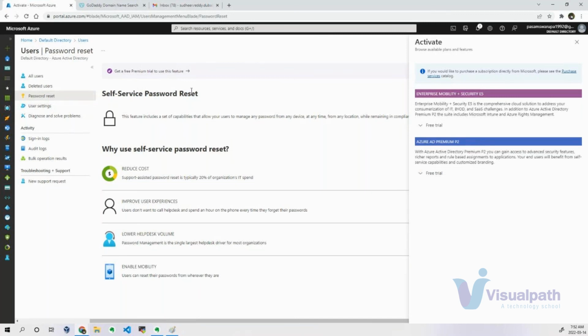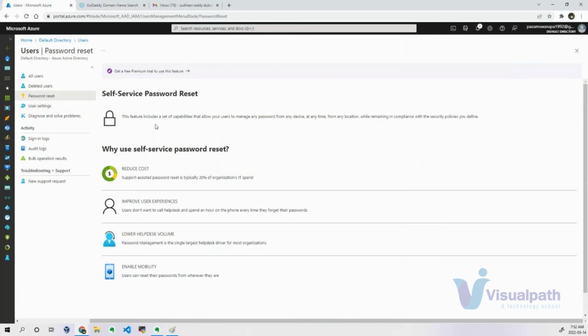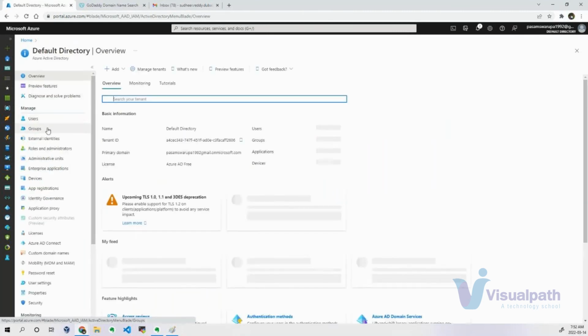Self-service password reset is an inbuilt feature of Microsoft Azure Active Directory which will help you to reset your own password. I'll tell you what the purpose of it is, and what benefit we get when you enable this kind of option for the users. That will continue tomorrow, and we should also discuss groups.